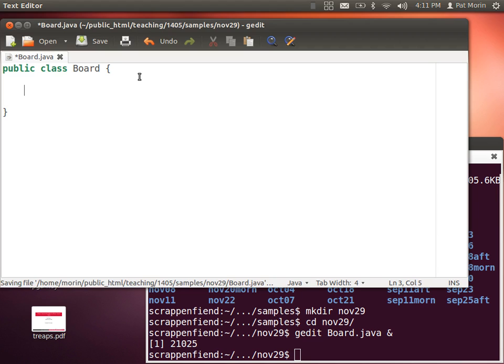So how could we represent this board? Yeah. So an array. We could do a multi-dimensional array. In this case, it would be a 3x3 array. So an instance of this board class should have a 3x3 array associated with it. And what should go in that array? What kinds of things? Yeah.